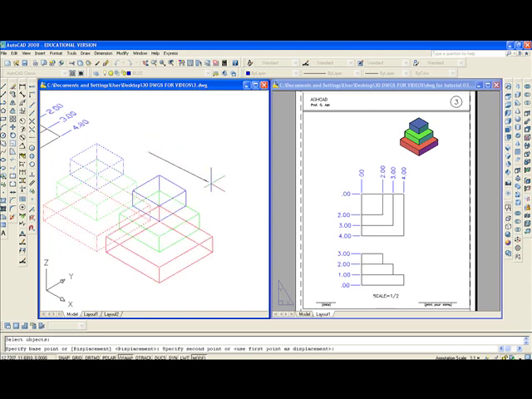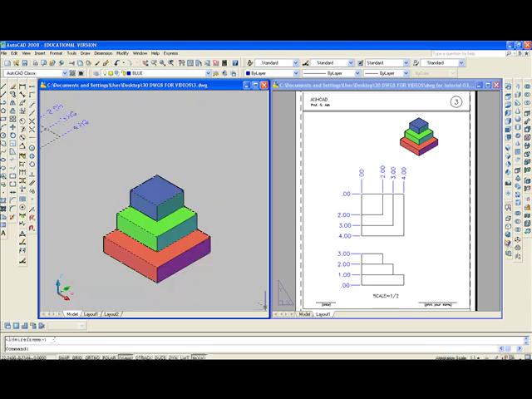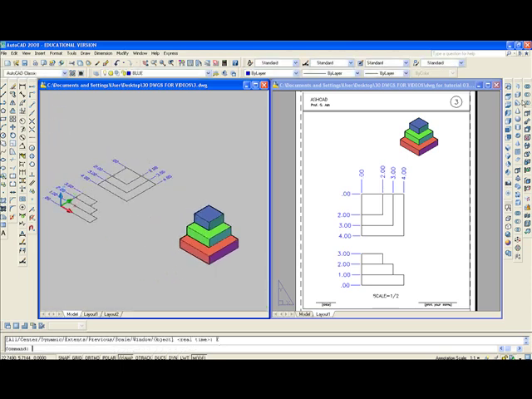Previously we unioned them, made them all one, in which case it'd all be the same color. In this case we're not going to do that. We're not going to use the union command, but I'll shade it to see what it looks like. It's okay, so Z, enter, E, enter. Then we'll go into top view.